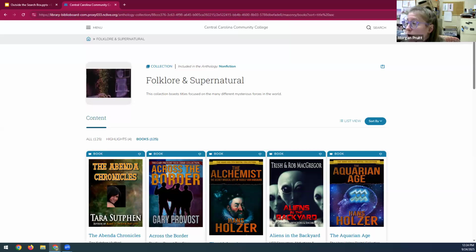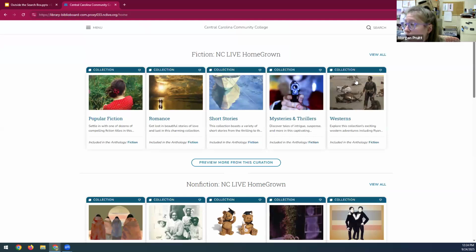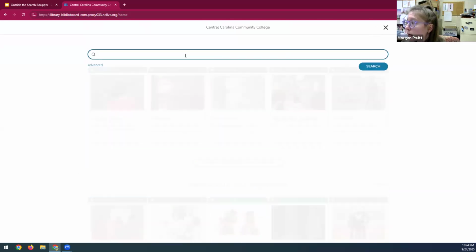Now, if you're wanting to explore in a different way, you can go back home to the home page of the homegrown ebooks. And you can just search right up here, in the top right-hand corner, and you can start typing. It could be a keyword. Is anybody working on something that they want to share? We could try searching for something. You can see if there's anything in here.